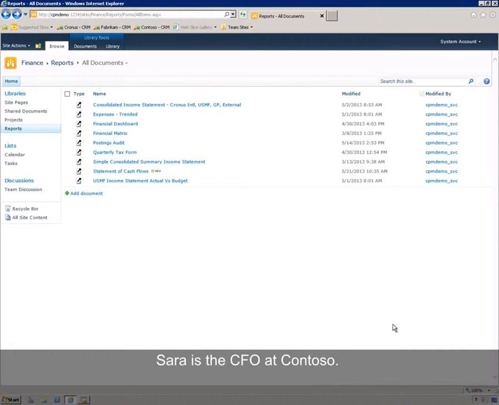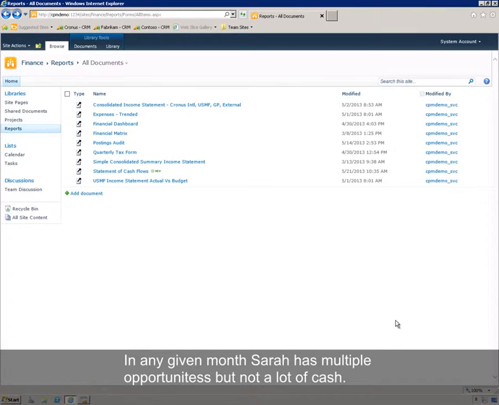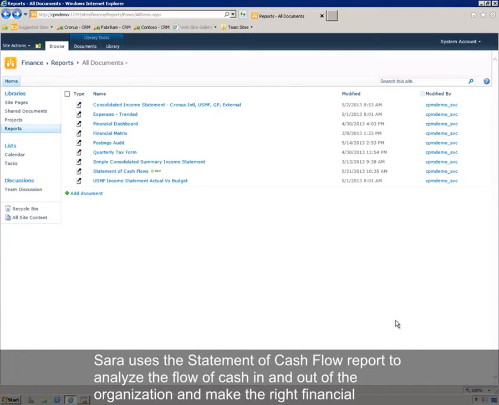Sarah is the CFO at Contoso. As the CFO, Sarah constantly monitors performance and works on long-term planning and goals for the organization. In any given month, Sarah has multiple opportunities, but not a lot of cash. Sarah uses the statement of cash flow report to analyze the flow of cash in and out of the organization and make the right financial and strategic decisions.